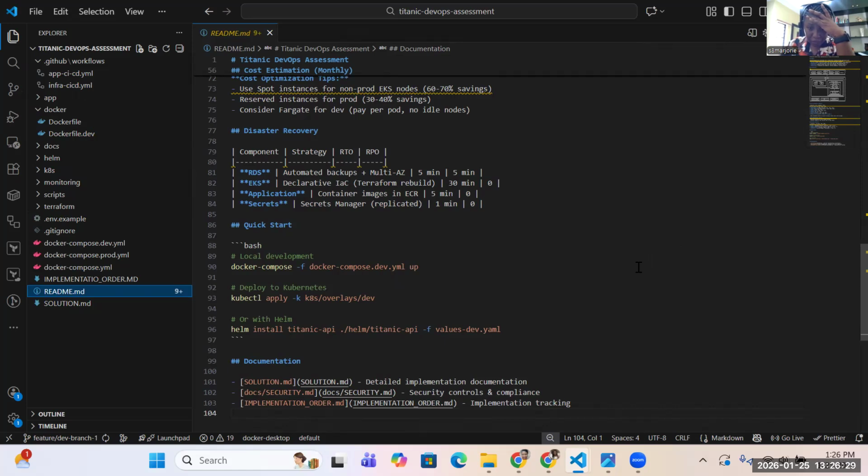EKS declarative IaC Terraform rebuild, application container image in the ECR, which can always be sourced or recovered for any rebuilds. And then we have secrets, which ideally should be managed in Vault or the Secrets Manager. So yeah, that's about it for this project.